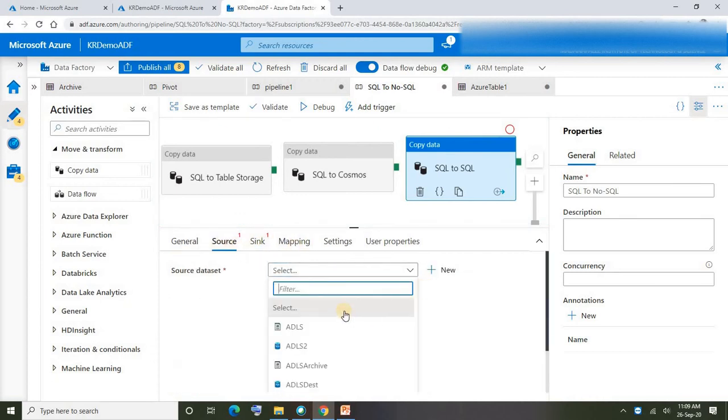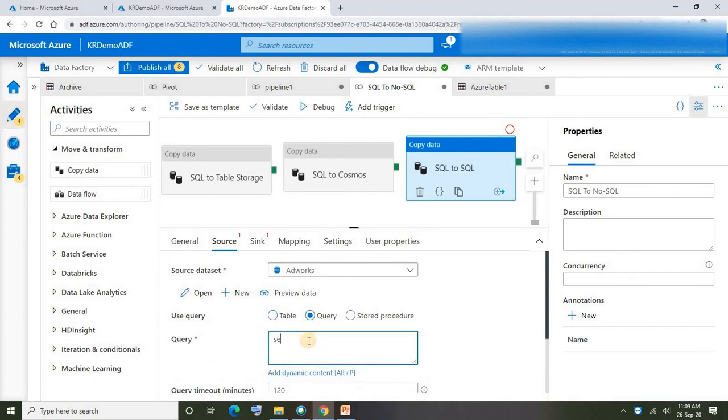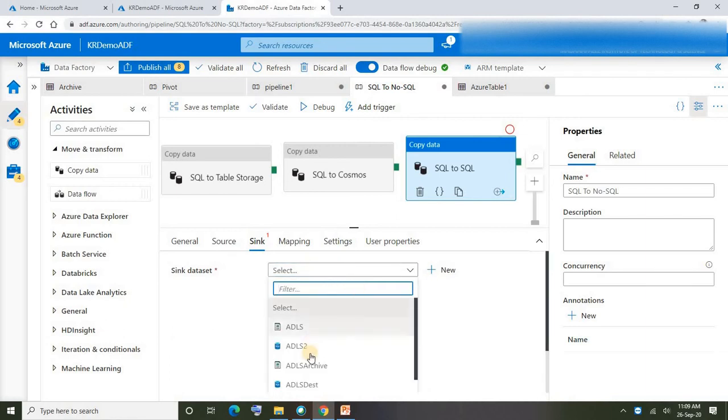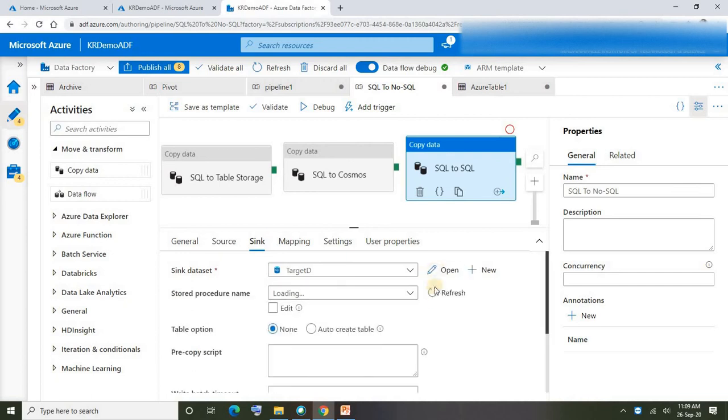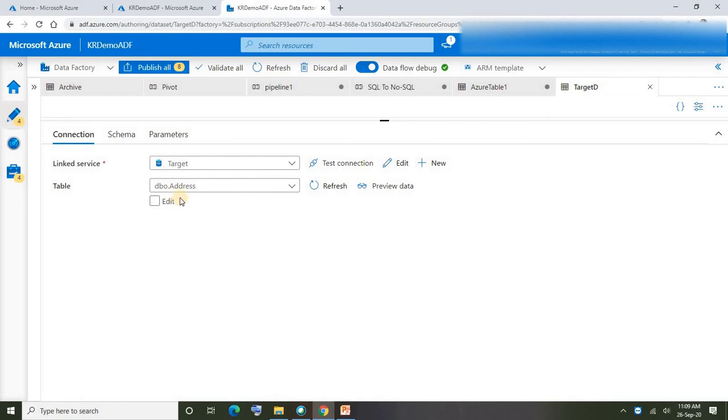Our SQL source is the same, AdWorks. Fine, let me go for select star from SalesLT.Address. Fine, let's complete sink settings as well. I already have a target DB dataset created. Let me go ahead and use it, and I can show you what table is used over there. Address table, that's it. This is our target table. Fine, let me go back to the pipeline.